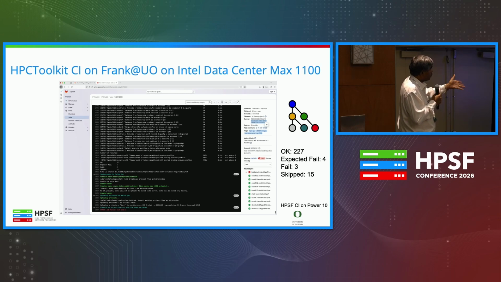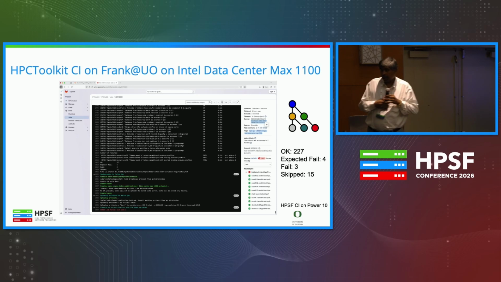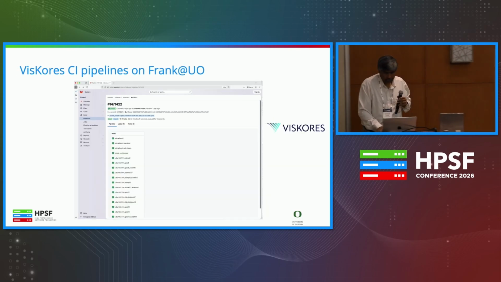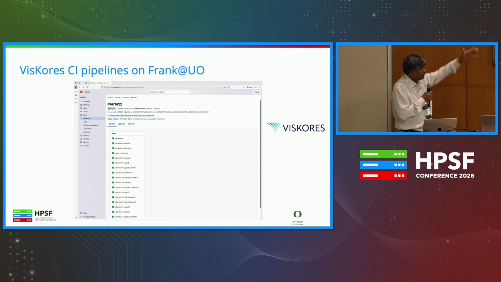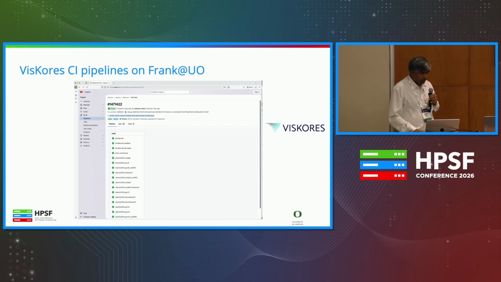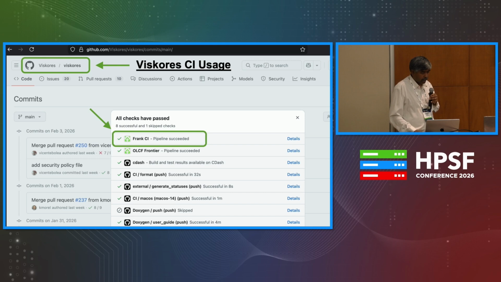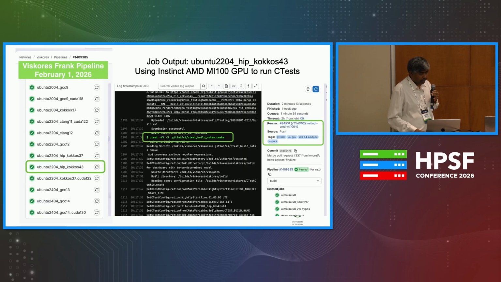So this shows you how it can be used to track failures on one architecture which do not occur on all the other architectures. And here is the VisIt CI pipeline on Frank, and you can see all the different architectures. And here is a pass-fail checkbox which says Frank CI, it has passed.